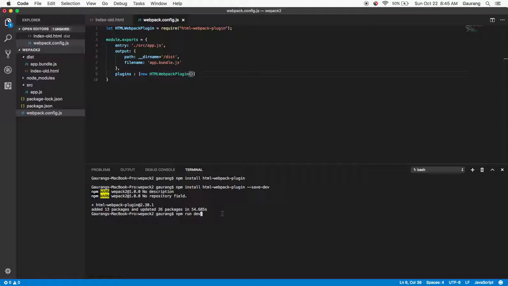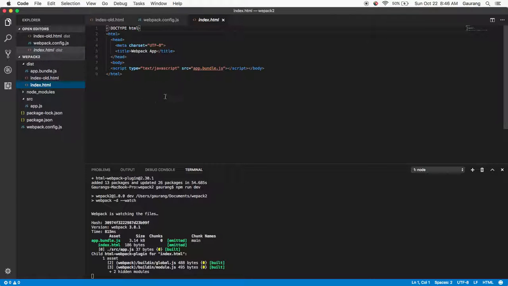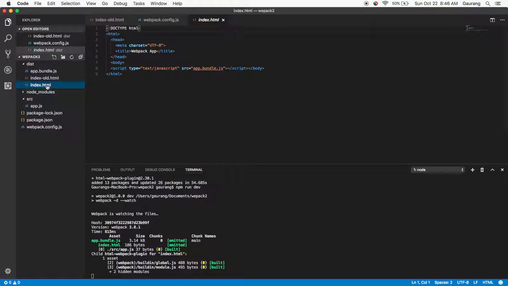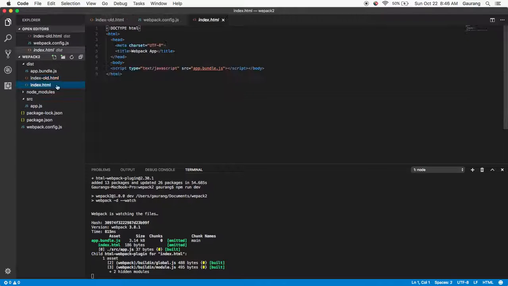So once I hit enter, you can see now the HTML file is created directly. This is the old file and this is the new file which is created by Webpack for us. The same thing which we did manually over here is done by Webpack for us directly. But this is not enough for us.